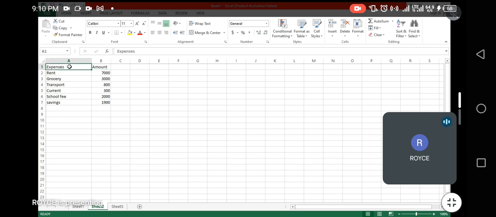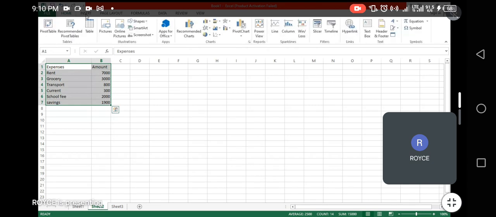If you want to visualize your data, you have to make sure you select the data that you want to visualize. Okay, as I have selected this data, as you can see here, I have selected everything that I have, including the headings, the labels. So we have expenses here and we have amounts here, and I've selected everything. What do I do next? I go under insert. Okay, when I click under insert, you notice that there are a lot of features under insert that you can use.